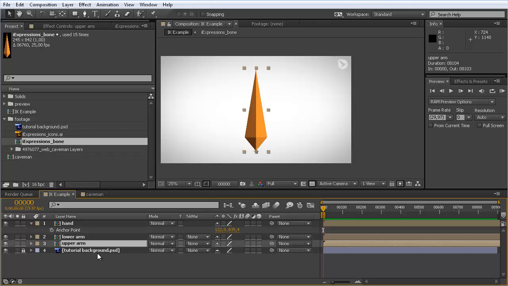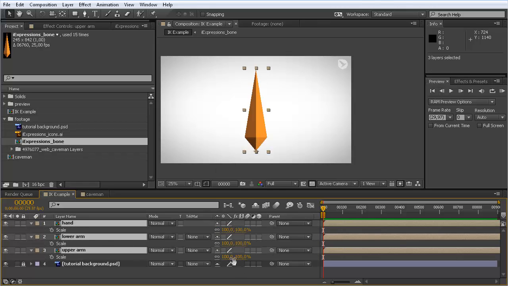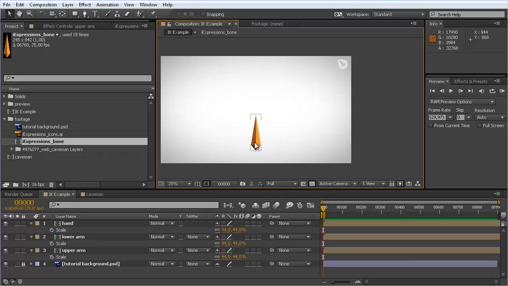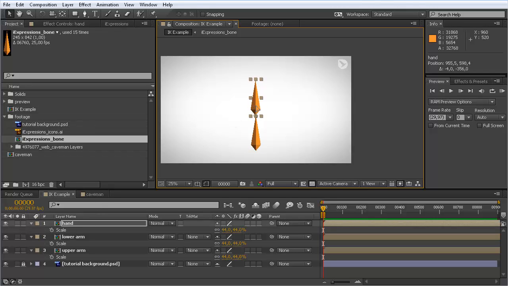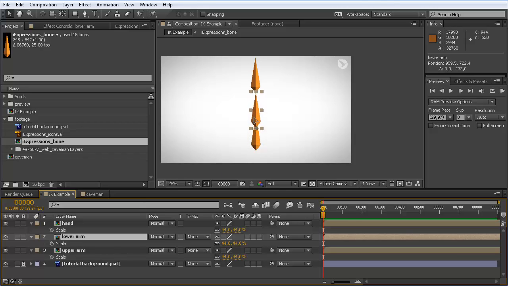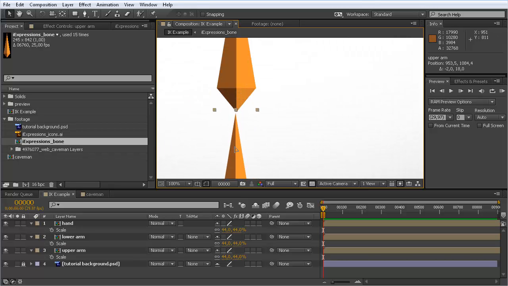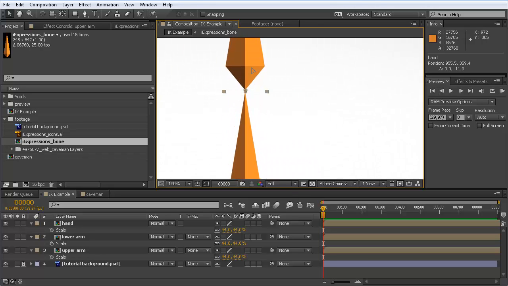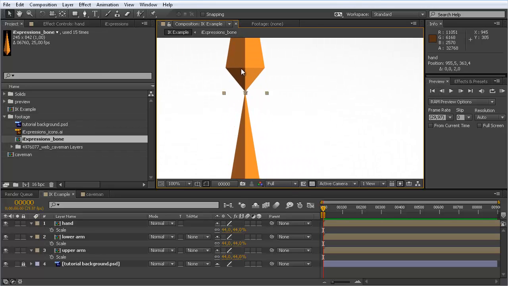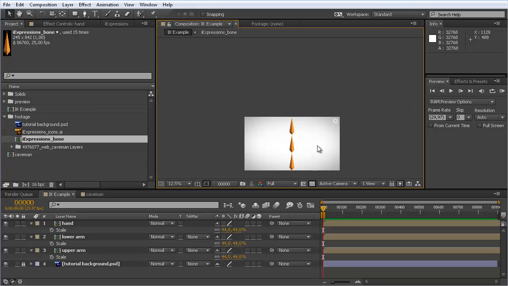Now we can set up our parenting, or maybe let's first scale them down a bit. Maybe like this. And now we do it such that the hand is the topmost, and then the lower arm is in the middle, like this, and the upper arm is here. And make sure that they are nicely attached to each other here, like this. It doesn't need to be 100%.